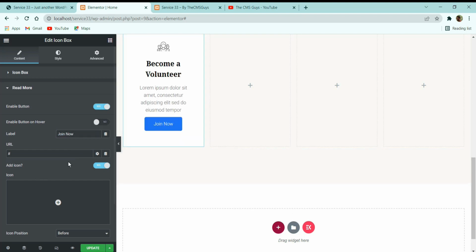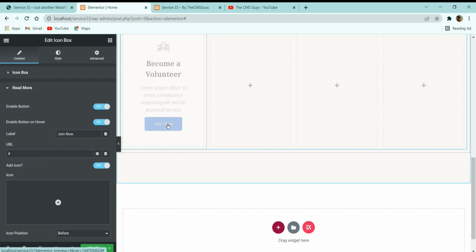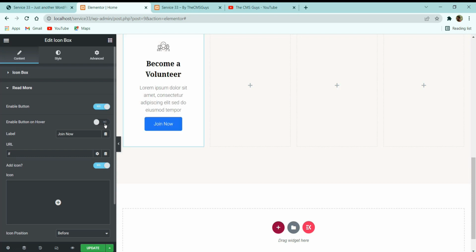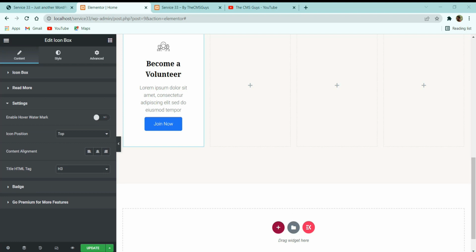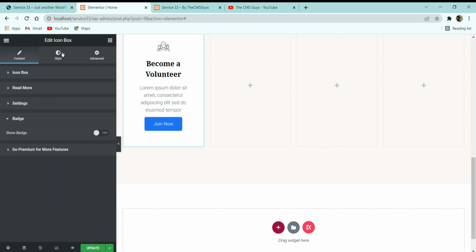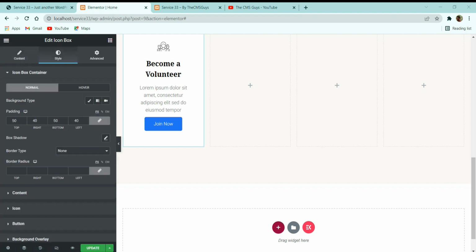And then if you want to add a button on hover, you can enable button on hover. You can set it so that whenever we hover, the button will be enabled, but I don't want to do that. The button should be displayed every time. After that, you can set whatever URL you want to give, and then the icon position, if you want to add any icon. Now let's move to the settings tab, and here in the settings tab everything is fine and we don't need any badge, so let's leave it off.